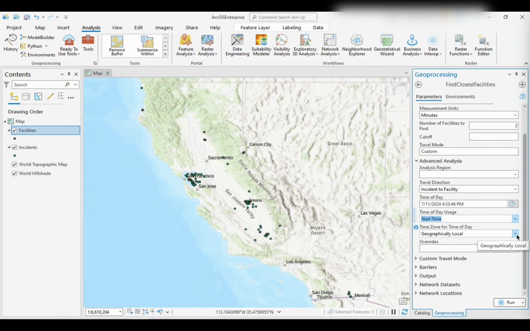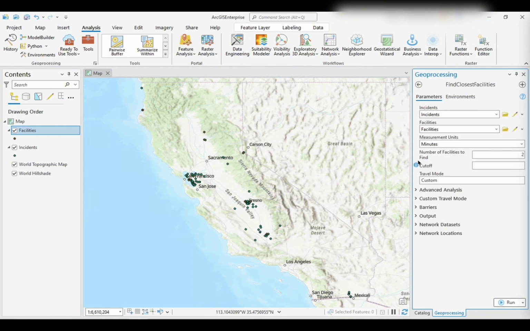And next is time zone for time of day. It gives two different options. The first is geographically local, which means in this case it will use Pacific time in California. That's what we need in this case study. For more details on each parameter, you can check the official documentation of StreetMap Premium, and we also provide a link in the exercise document. After configuring the parameters, click Run.